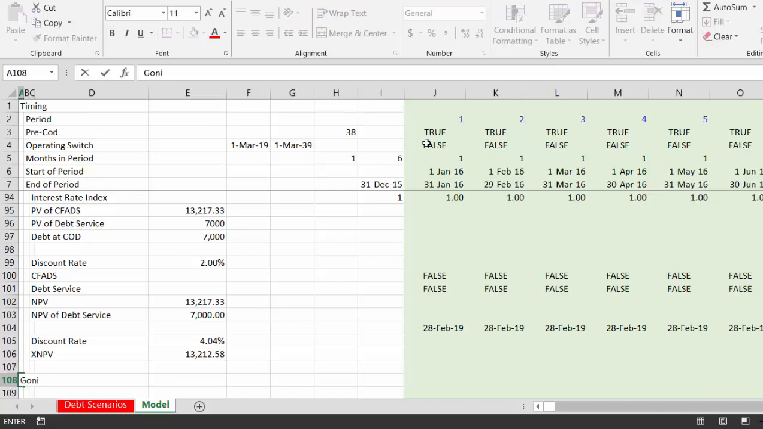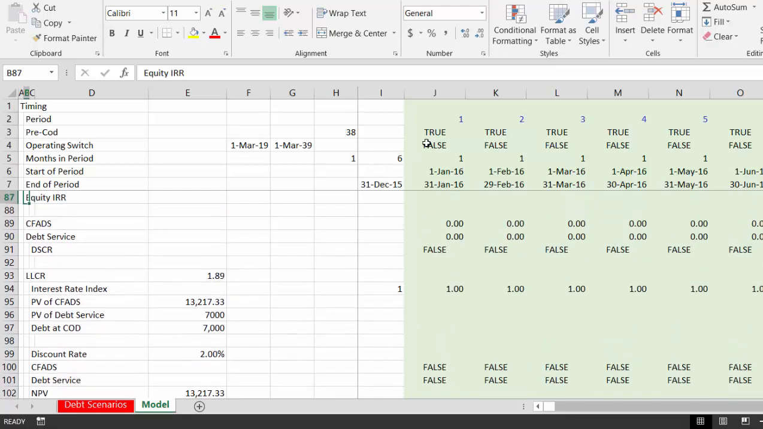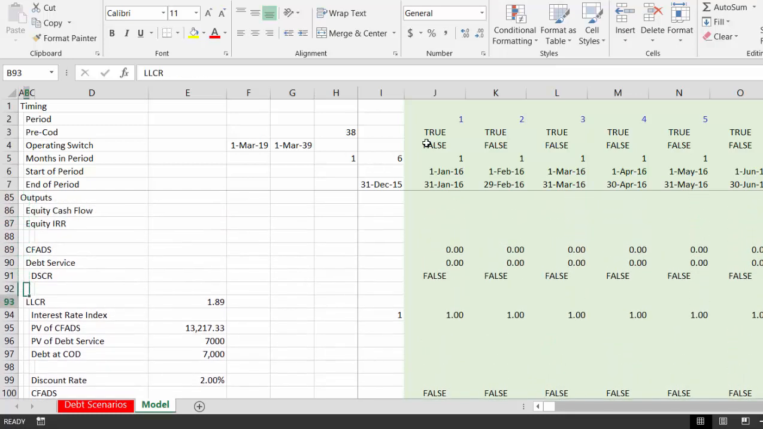Going forward. So the problem with this is we have to just compute it going forward. Now, if we use this method that I like so much, which is to take the interest rates and just create a little index from them.